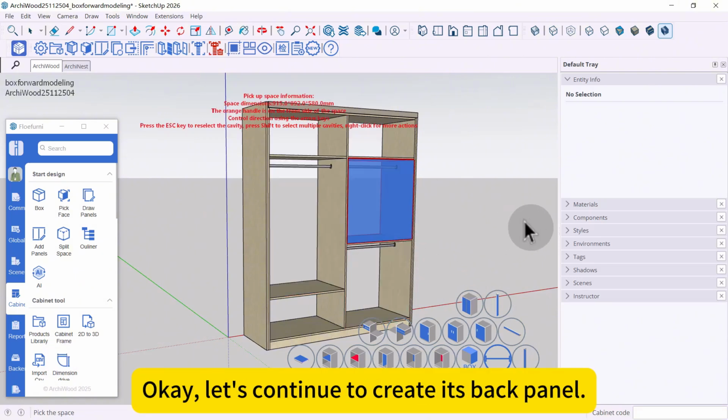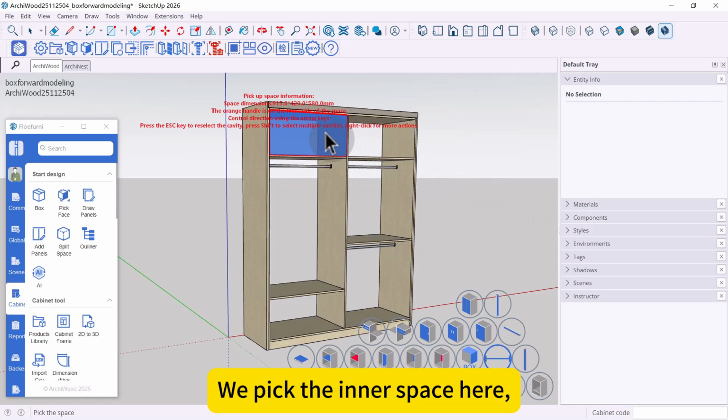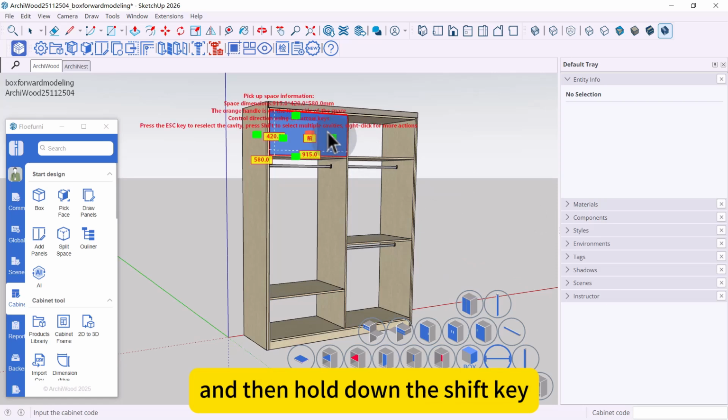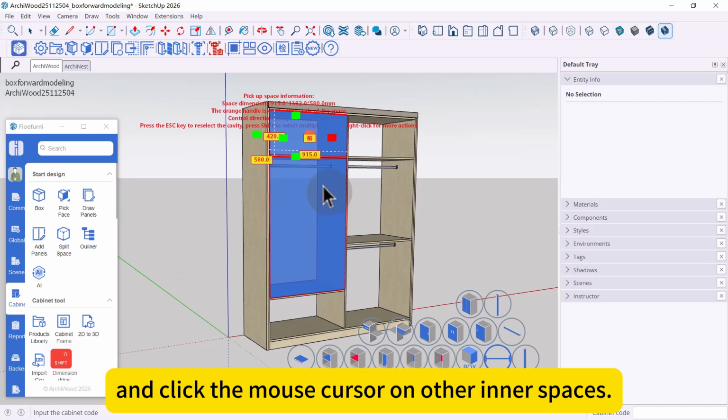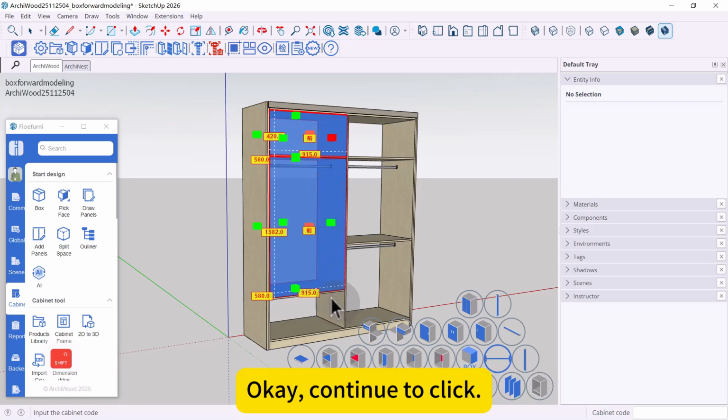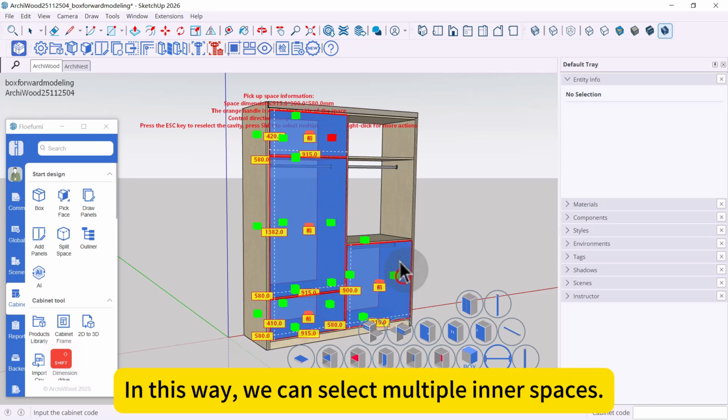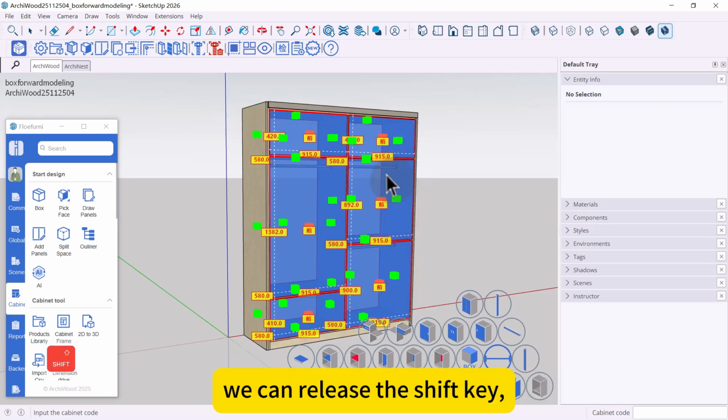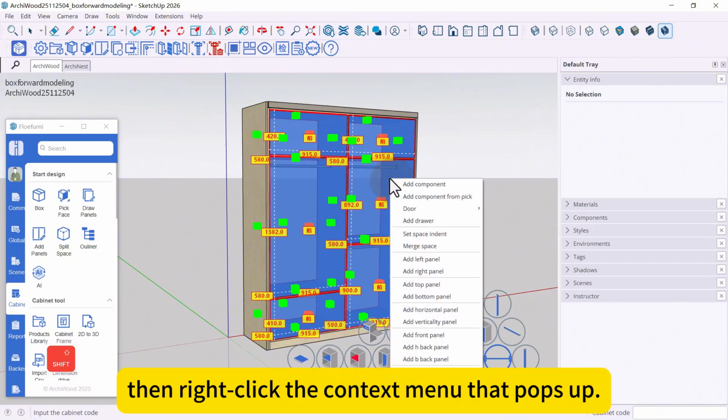Okay, let's continue to create its back panel. We pick the inner space here, and then hold down the Shift key, and click the mouse cursor on other inner spaces. Okay, continue to click. In this way, we can select multiple inner spaces. After picking up the inner space, we can release the Shift key, then right-click the context menu that pops up.